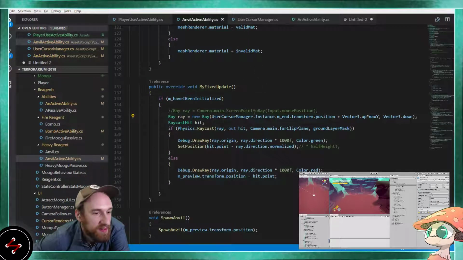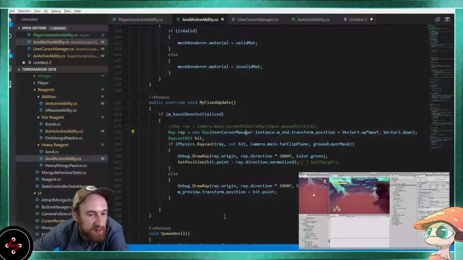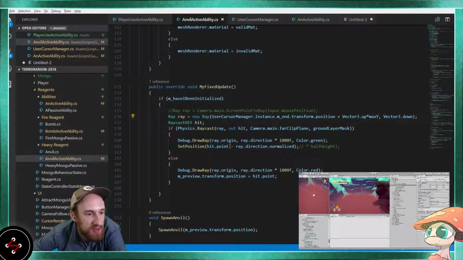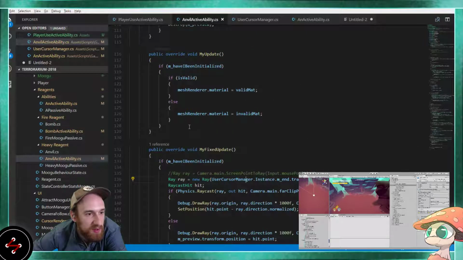We'll keep looking at, I guess, Anvil for now. So this, my fixed update, I don't like. I think that the way I want to do it is I want to tell it where to put the preview.